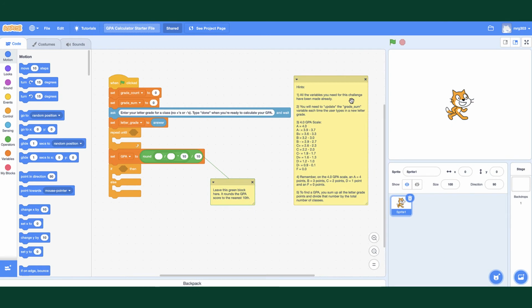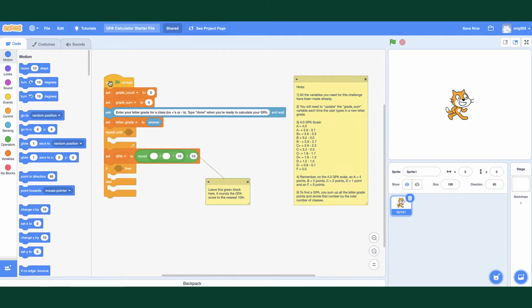Okay, so we're back with another tutorial video. For this one, we're going to be creating a GPA calculator program. And the first thing you want to do is make sure that you click on the link in this YouTube video in the information section for the video. You'll see a link for a Scratch file. That will give you this code that you see on your screen here. It's just the starter code for this program.